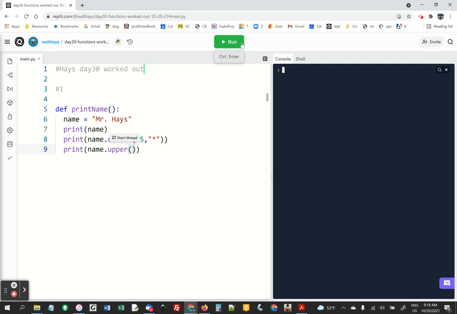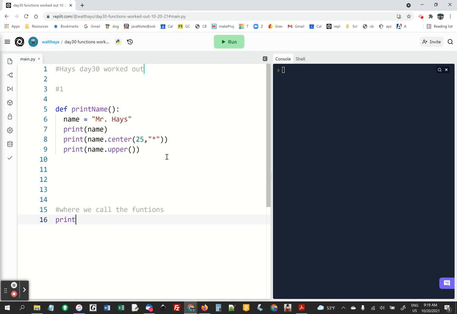Now, when we run this, you'll notice nothing happens. And that's because we haven't called the function. We defined the function. But down here is where we call the functions. This is going to be below all the functions. And I'm just going to call print name like this. And when we run it now, it hops over this, and then it runs this right here, and it runs the code, because I called it down here. I'm going to do a blank line.